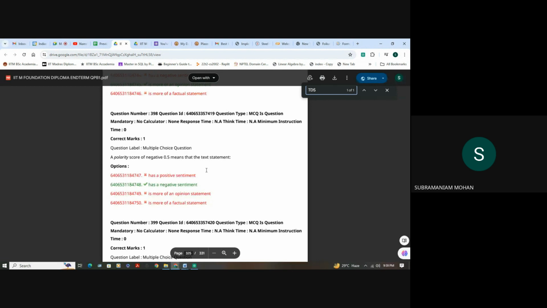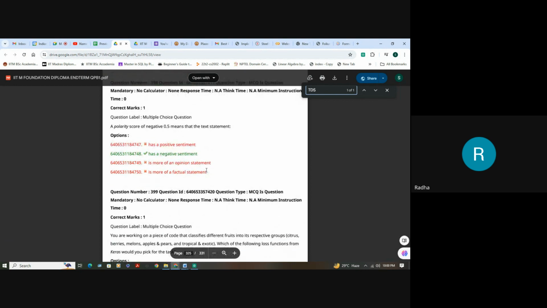Polarity is also 0 to 1, is it? No, minus 1 to 1. That is the only one which is minus 1 to 1, because it has negative and positive. You can remember it like that. Polarity of positive 1 means it's strongly positive, and then it reduces when it's 0.5, less positive. I can remember like that.